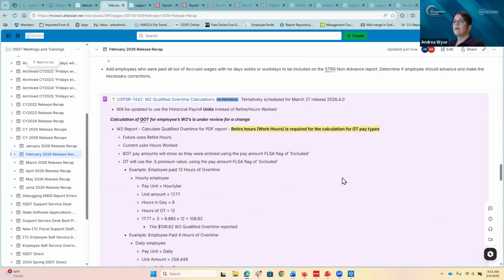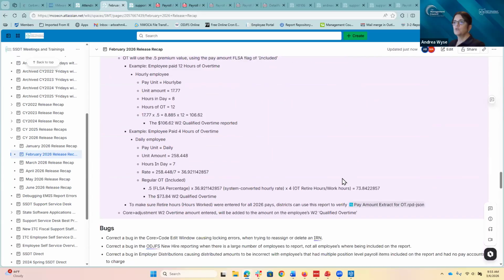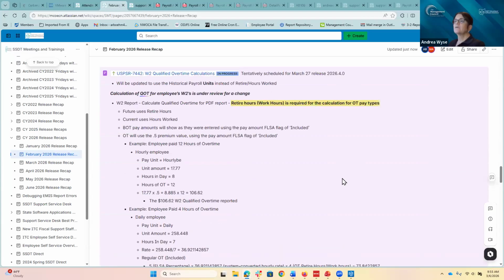Okay. The last thing before we go on to the bugs is the qualified overtime calculations, which is, I know, a big thing. We have some updates on this, and we're not going to go over it at this point, and we will once it is released. Yesterday they did decide that we're going to use the units instead of the future uses retire hours, current uses hours worked. That's how it was calculating at this time for the W-2 qualified overtime. It was using these two fields.